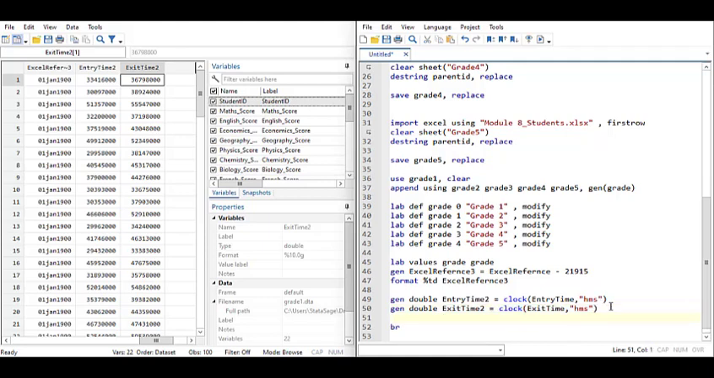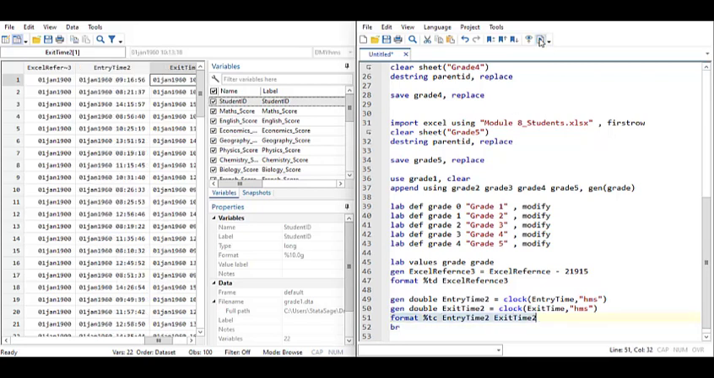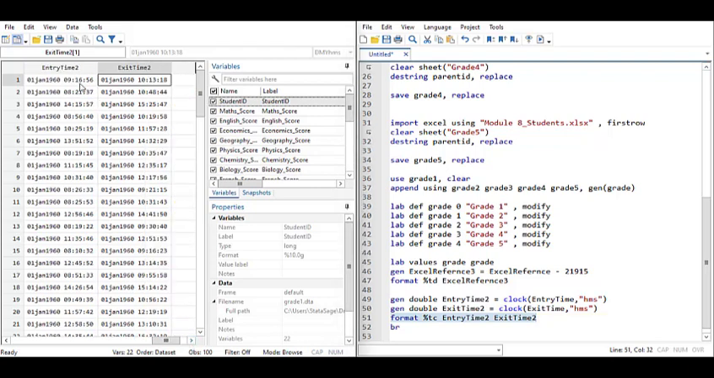We now need to format. So we format percentage TC, and I said C is for clock, and these are the two variables right in front of us that we want to format. Let's take this, copy and paste this. So the entry and the exit time too. When we format them, something interesting happens. So you see, it gives us the time.